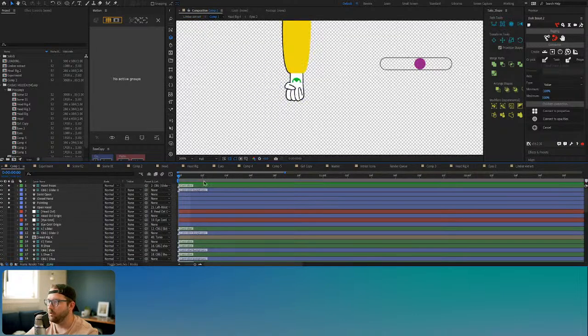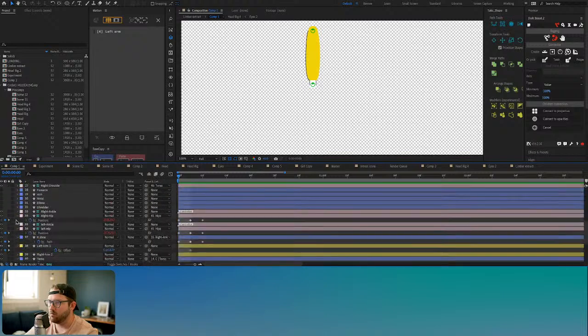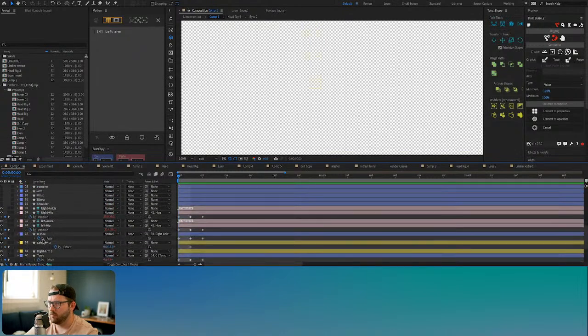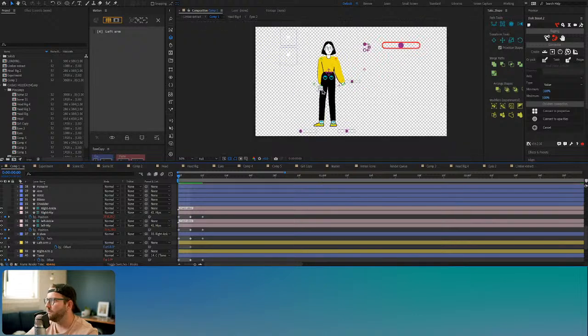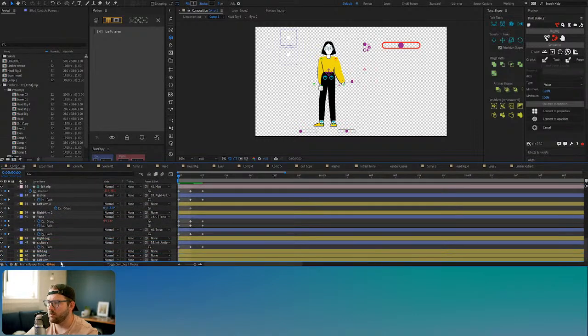Go back to comp 1. Okay, we're back. Woohoo! I've never had Motion do that, so I don't know what happened there, but I'm going to unsolo these layers so we can see our whole rig again. And I must have, oh, I have one layer still. There we go. Okay, so obviously we've got to move these layers into the right hierarchy.